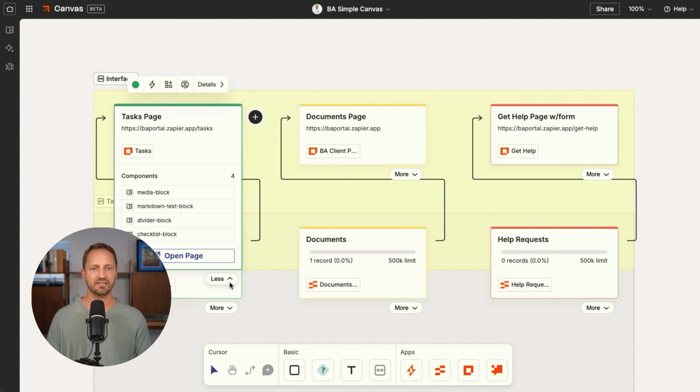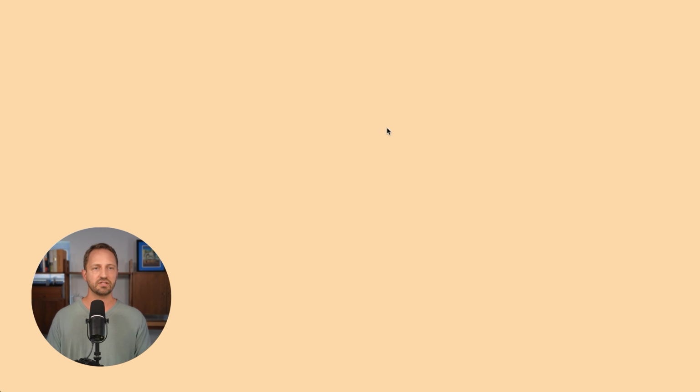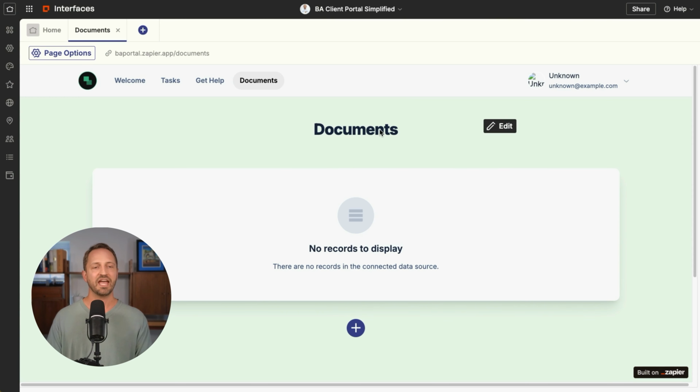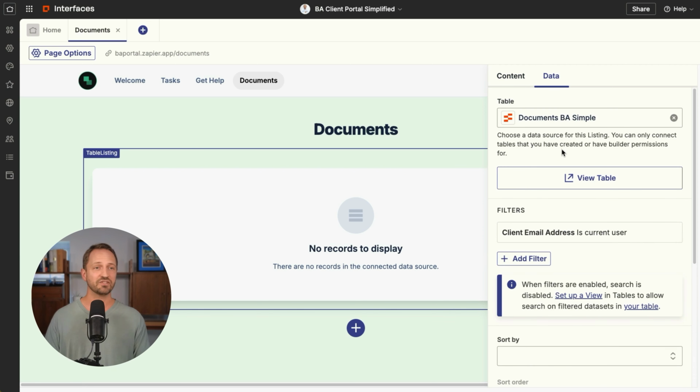All right, back in Canvas, we're going to close out the task page, and then we're going to look at the documents page. It's pretty similar to the tasks page. It's going to have a text field up top. And then instead of a checklist component, it has an actual table component. Again, this is pulled straight from the documents table. And a similar thing applies where you want the filter to be client email address from the table matches the user who is logged in or the current user.